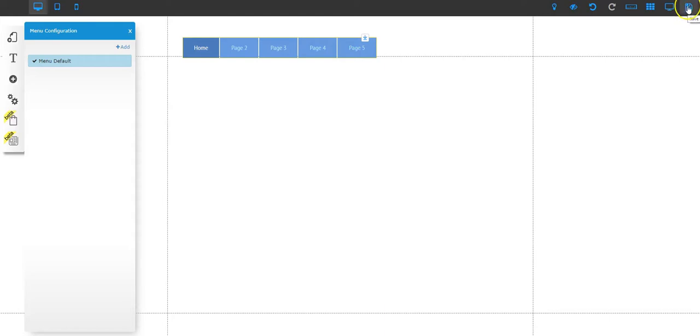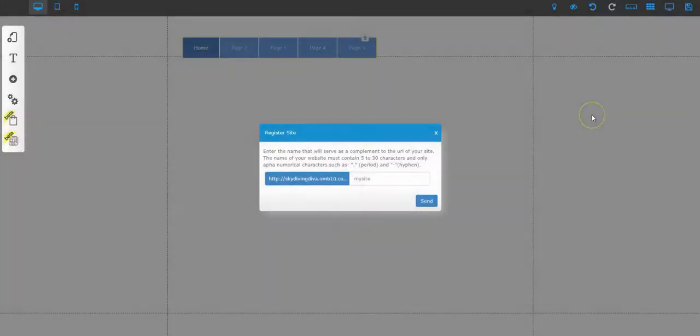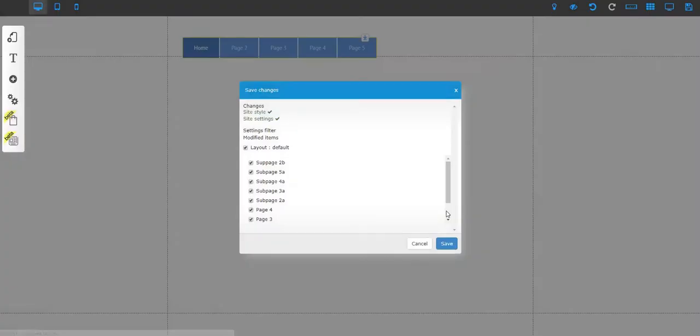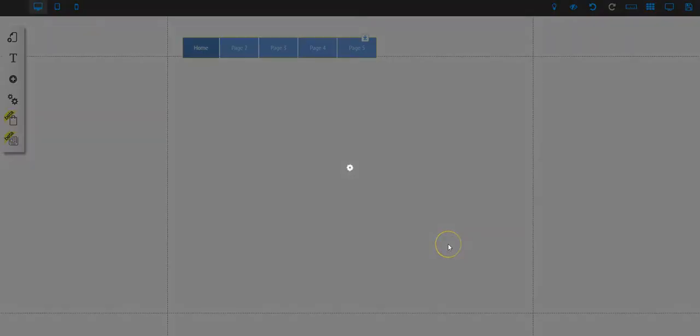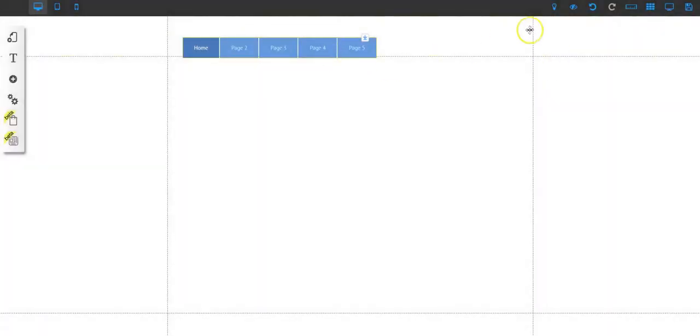So I'm going to go in here and, sorry, save as your friend. So I'm going to save it. And because it's a new site, I'm going to have to name it. I'll call it Training 1 and click Send. And now in the background, it's updating everything and making sure that that whole site is set up correctly. Great. And now it tells me that everything is saved.